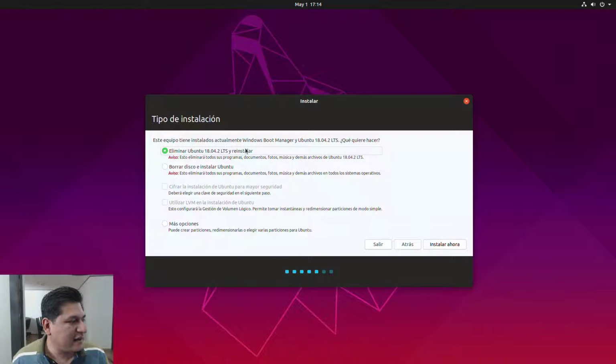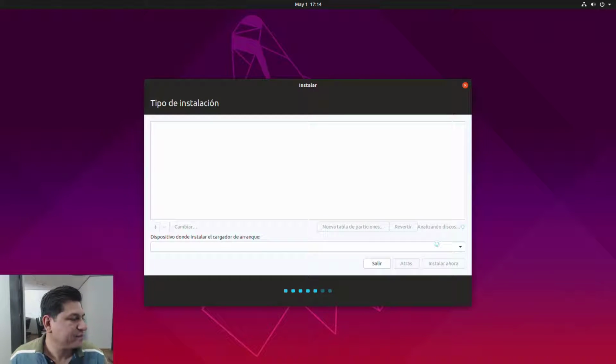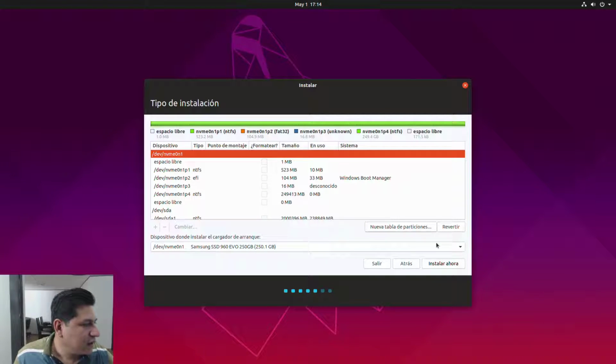Since I am afraid that this may do some changes on my Windows installation, I'm not going to choose this one. So maybe let's try this one. Let's delete and install Ubuntu. No, I'm going to choose this one, more options, so I can actually do a custom installation. So here we see a lot of hard drives. The NVMe0N1 is my main Windows installation. I'm not going to be touching any of this.